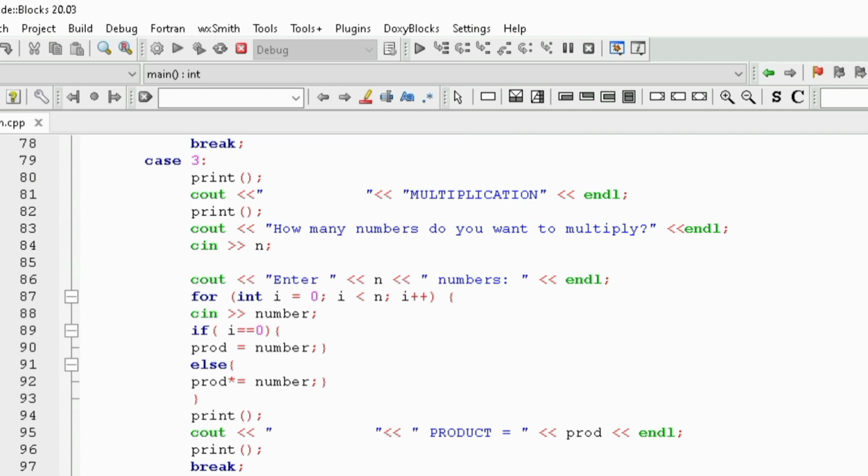Reads a number from the user and stores it in a variable number. Check if this is the first iteration of the loop. If yes, then it assigns the number to a variable prod, which keeps track of the product. If not, then it multiplies the number with the variable prod. Print product is equal to the final result. After multiplication, there is division.